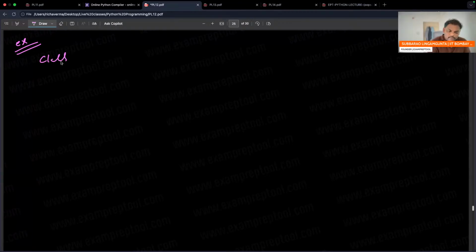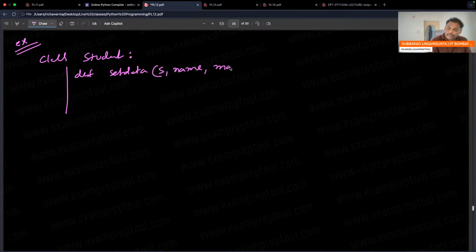Class Student. You can write whatever name you want. So inside, def set_data. You can write whatever name you want. Some function name followed by 3 parameters. S is the self. You can give whatever name you want. One more parameter name, one more parameter marks. So remember, in the definition, three formal parameters mean 2 actual parameters.